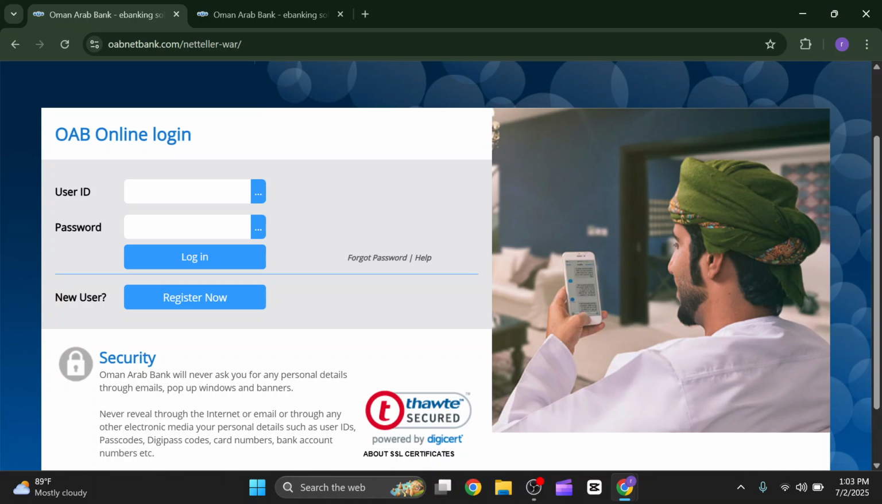For login, you can give the user ID here and give the password, and click on login, and it will log into your account. And if you are a new user and you want to register, you just have to simply click on register now.